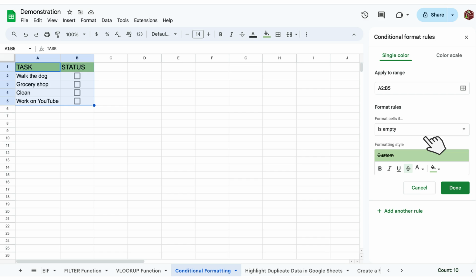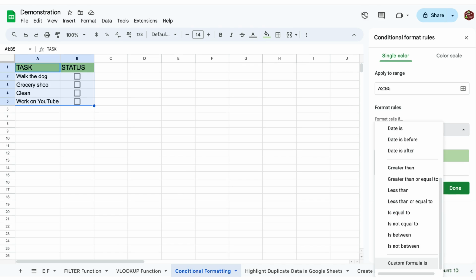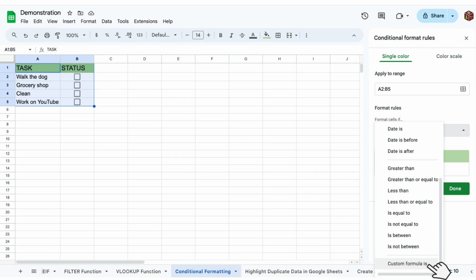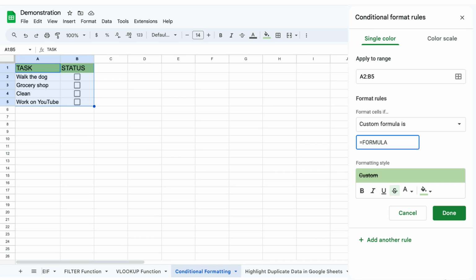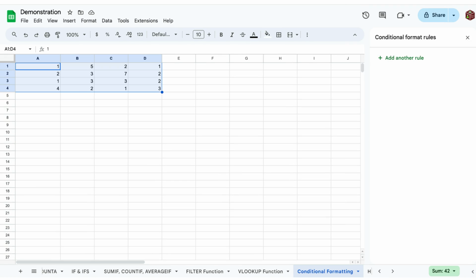Third, click the drop-down menu under Format Cells If and scroll all the way down to Custom Formula Is. Fourth, write a formula that highlights what you are interested in and choose how you want those cells to be formatted. I'll use a super simple example using only a range of numbers to demonstrate how to conditionally format a cell, row or column, based on criteria determined by you.